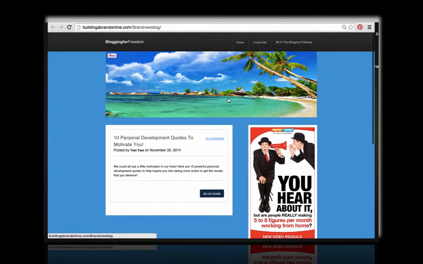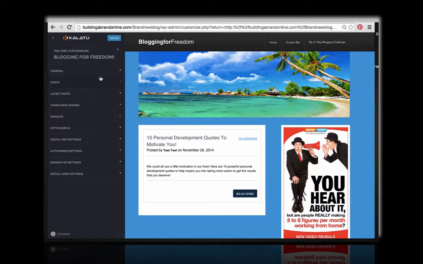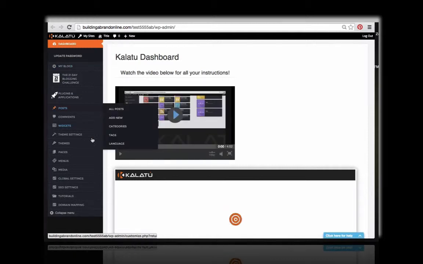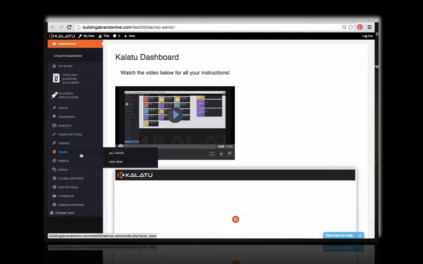So you can optimize and update just about every part of your blog, as well as what your blog looks like and the pages from this area. Let's get out of there for a second and come right back to the blog, the main dashboard, and go through some of the other options. All right, so we covered theme settings, so let's go down to pages.